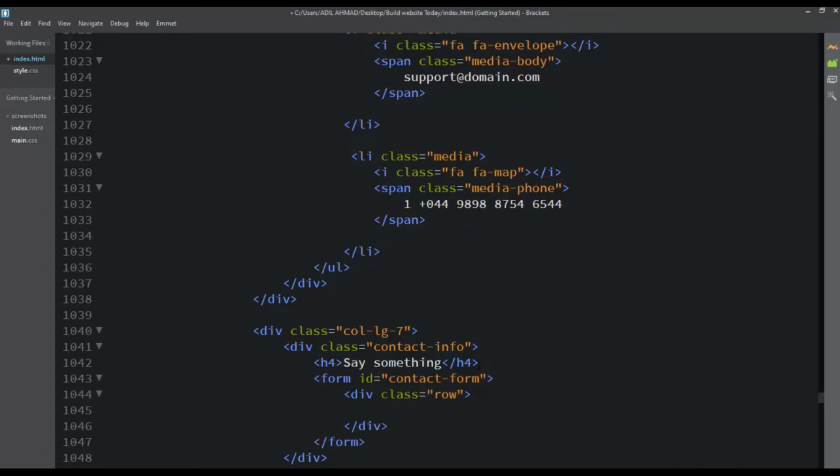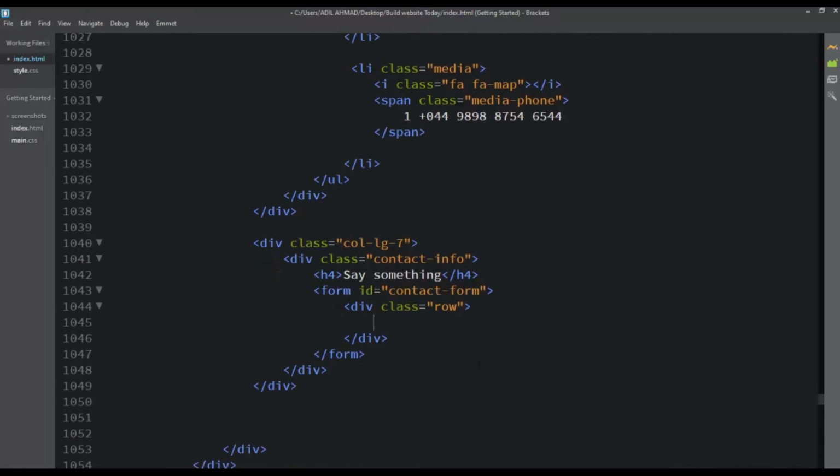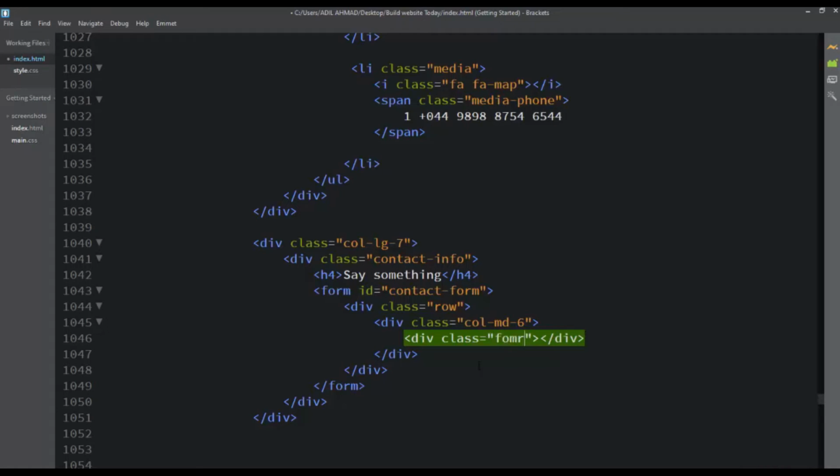Friends, this time I am working for the form. Like we will get some input box and button as well. So inside this row, I am putting col-md-6 for the 6 medium column. Let's put a div and give a class name to it, form-group. Friends, these classes exist in the Bootstrap library. I'm just calling here form-group, col-md-6, row, and this col-lg-7. These are the classes from the Bootstrap library.